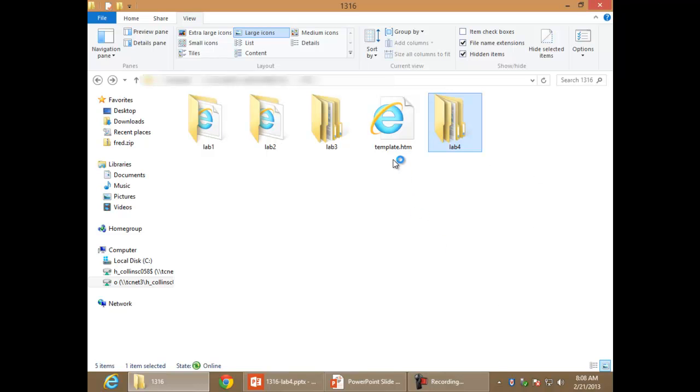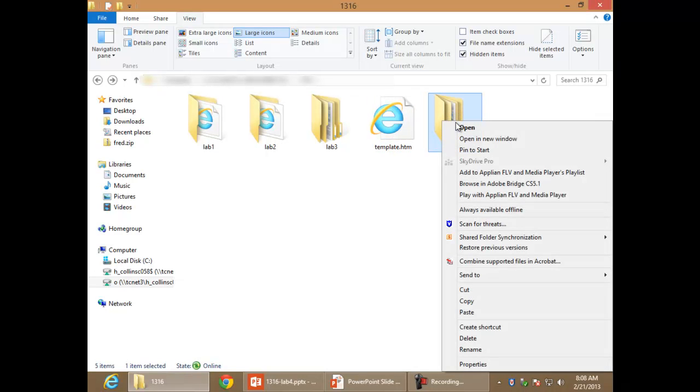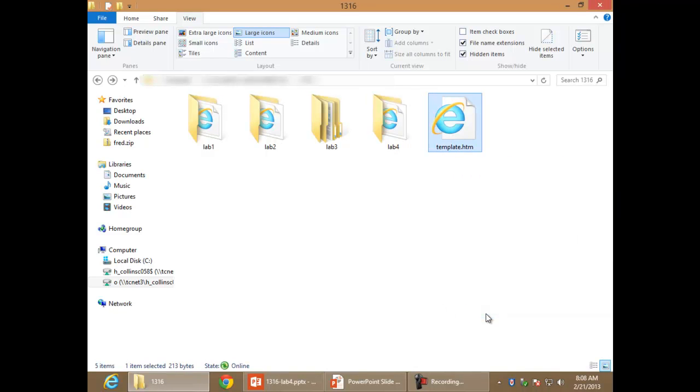Here's a template that I've made earlier. I'm going to right-click on that and choose Copy. Right-click on Lab 4 and choose Paste. I'll open up Lab 4.